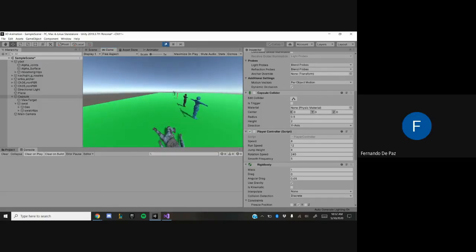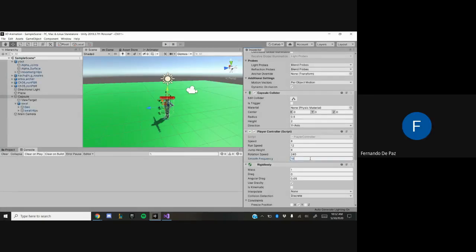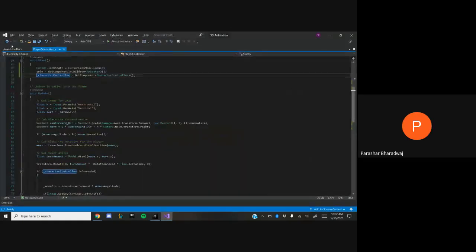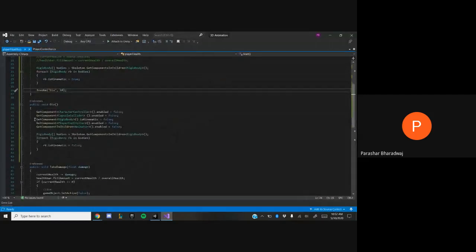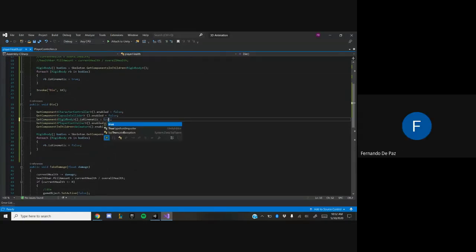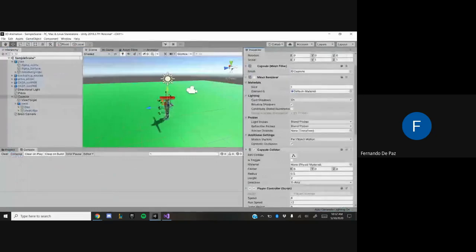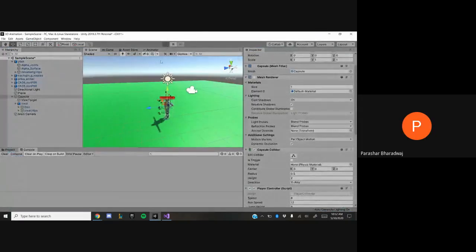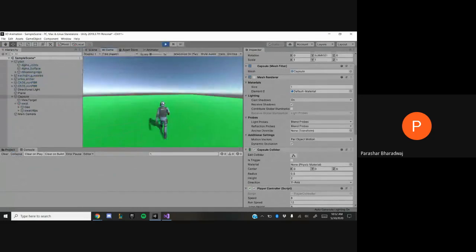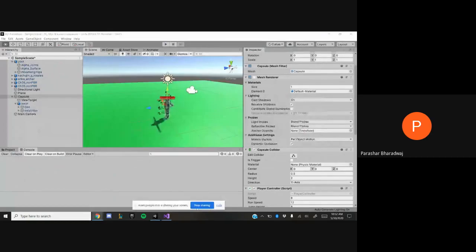Also, I think in Zane's code, I saw in the player health, the rigid body was set as true here. So should it be true? Yeah, that should be true. So when you die, your rigid body becomes kinematic. But that shouldn't affect your stuff. I just saw that because it looks the same. Okay. Sounds good.